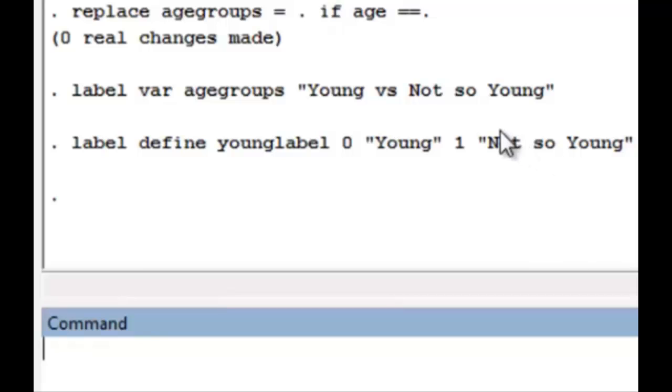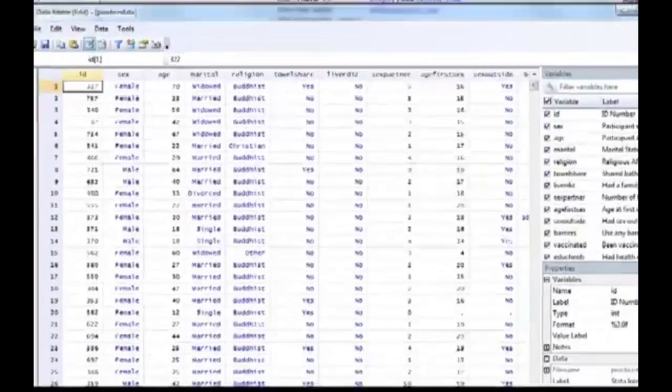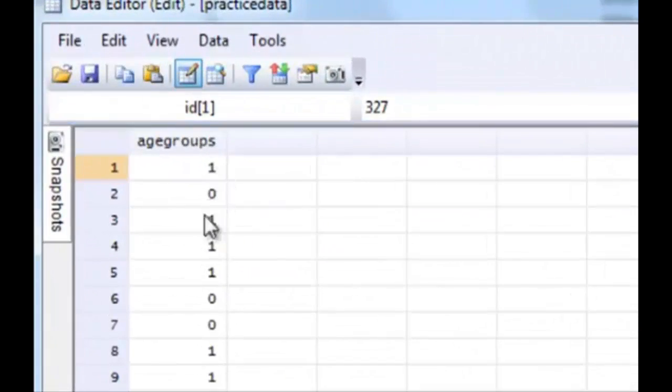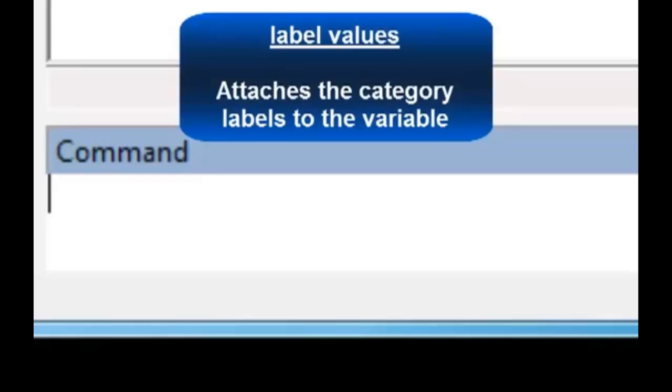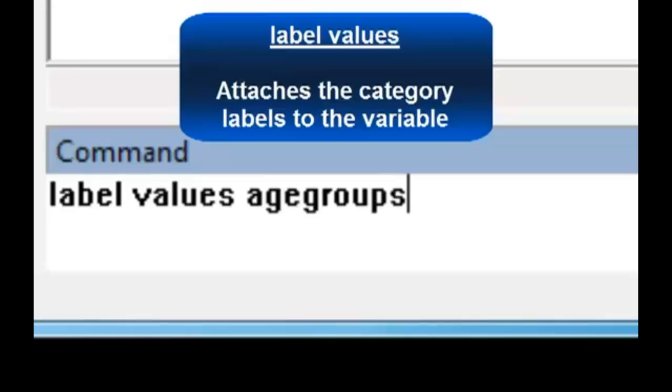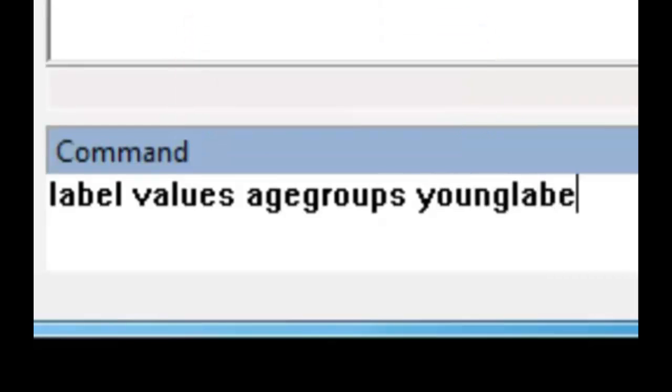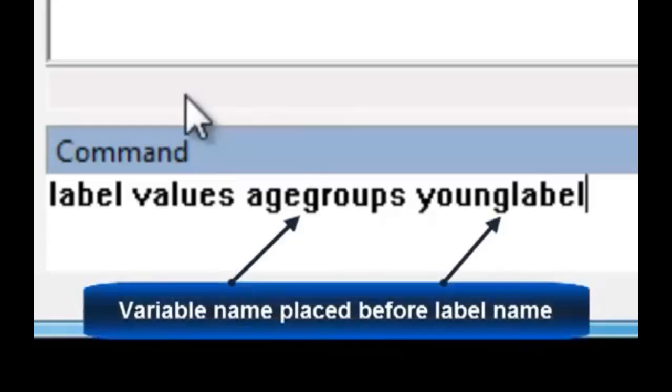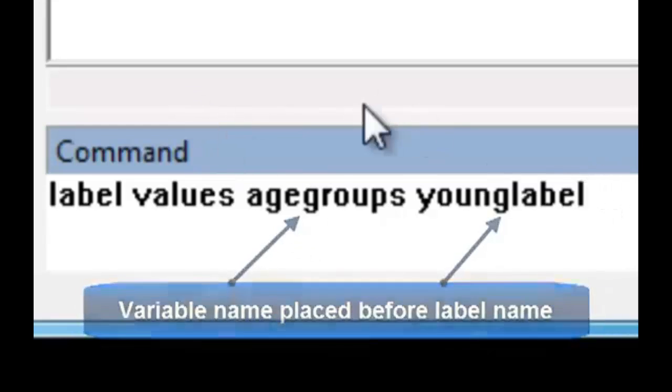But it's not attached to anything, because when you look at the data editor and you look at the ages, you can still see that there are ones and zeros. Just because we created the label that defines zeros as young and ones as not so young, it doesn't change it in this variable. You have to tell Stata, I want that label to go with this variable. So how we marry the variable to the label is by this command. Label values, age groups, young label. You must place the variable name first, and then you'll put the label name second.